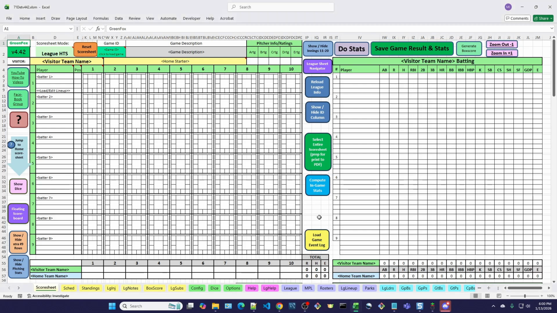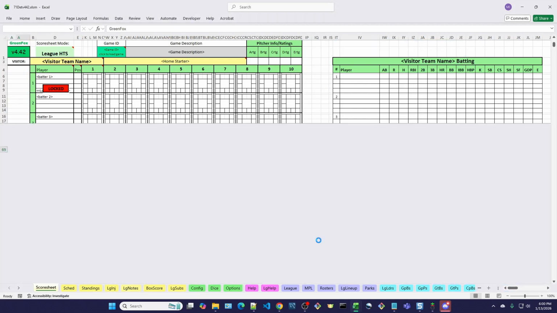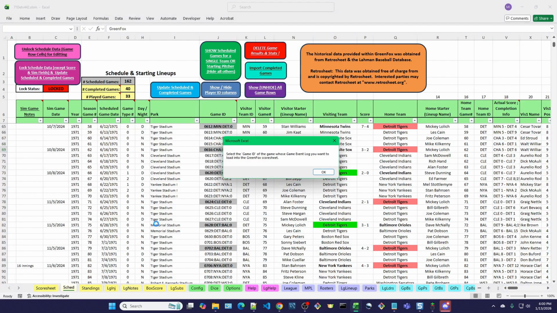I'm going to click on it now, and it's kind of like clicking on the game ID thing. It jumps you over to the schedule sheet and says select the game ID of the game whose game event log you want to load into the GreenFox score sheet. So same deal, you want to pick the game ID.